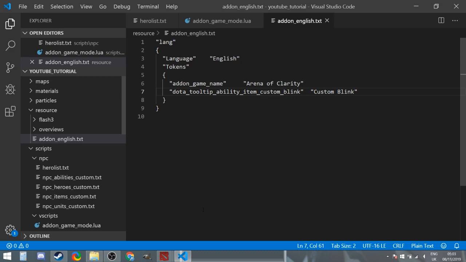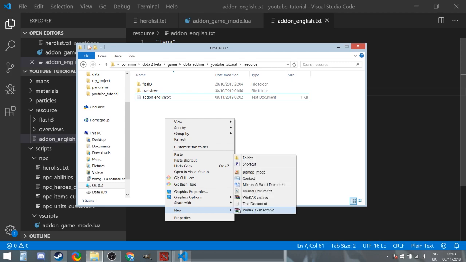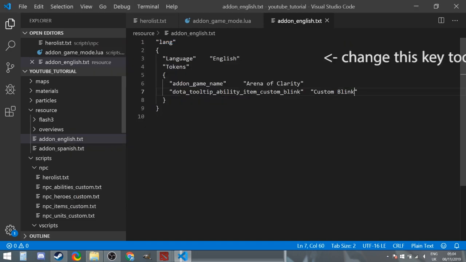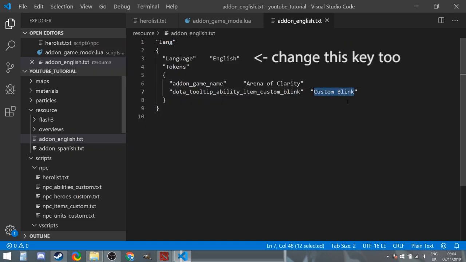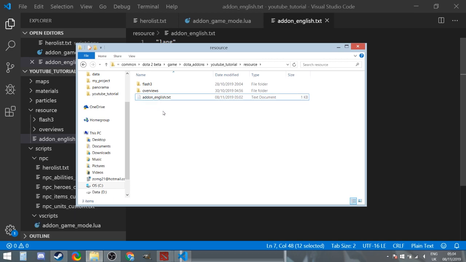Now, let's say you want to support other languages. There are other languages you can create here. You would create a new text file, add-on Spanish, I think is the other one, and then .txt, and you do the same format, except you change the value on the right-hand side to whatever it would be in that language. I don't know all of the languages. There's somewhere on the wiki, I'll link it in the description, to see the languages that are supported.